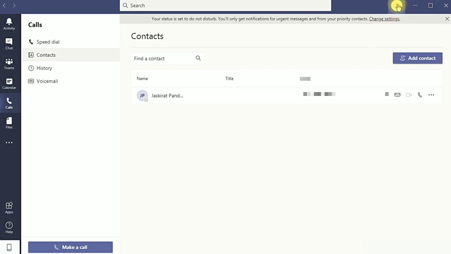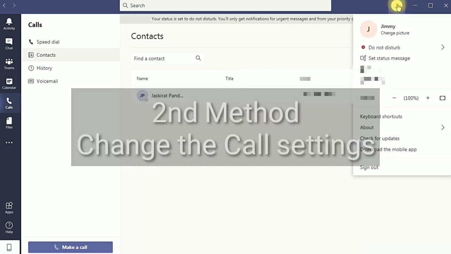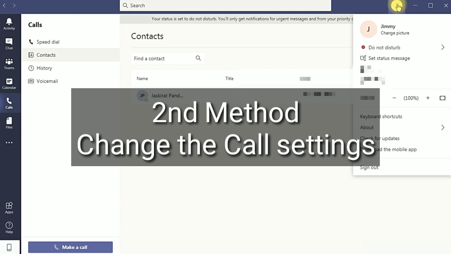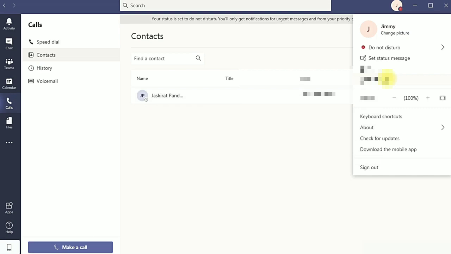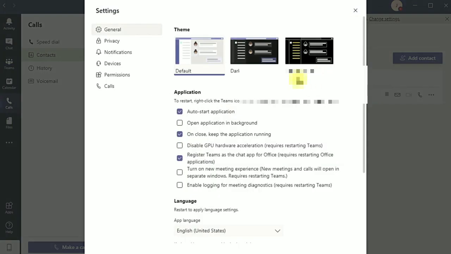The second thing that you can do to block someone from Microsoft Teams, so that no one will call you on Teams, is from settings. Just click on the settings option, and the settings will open up here.